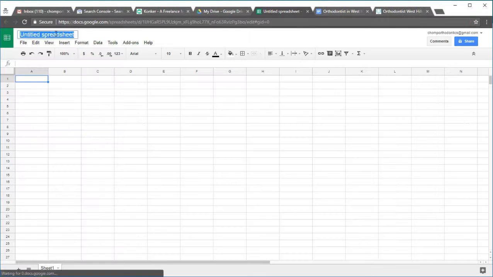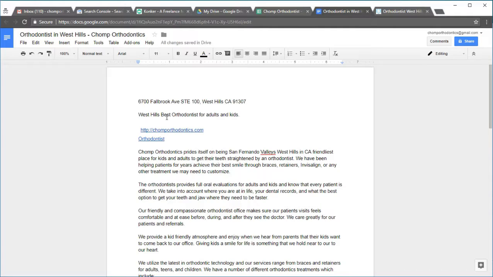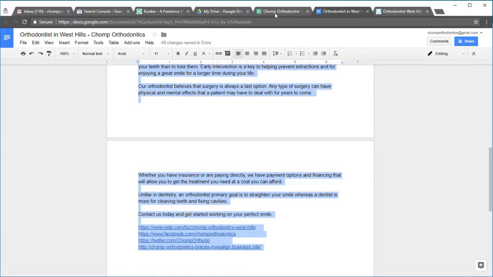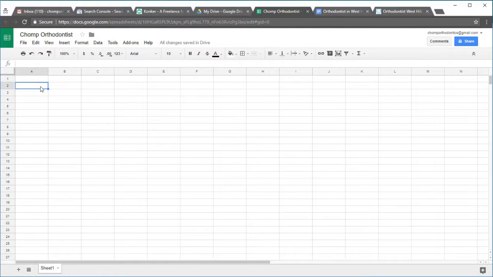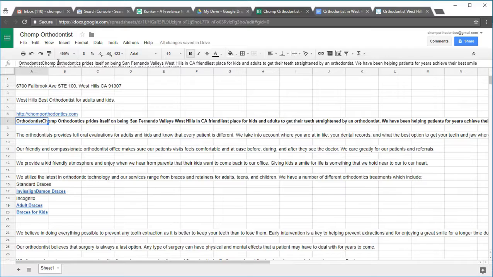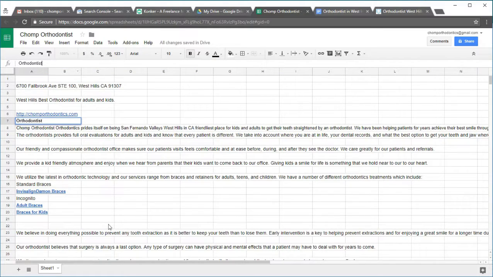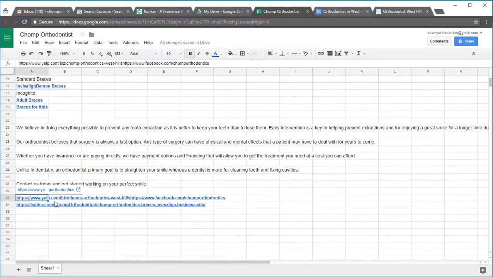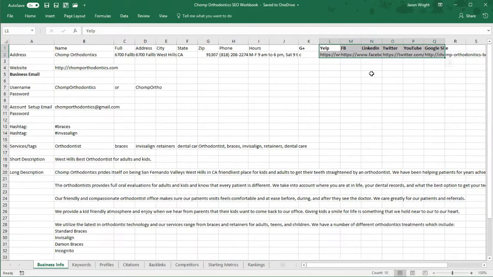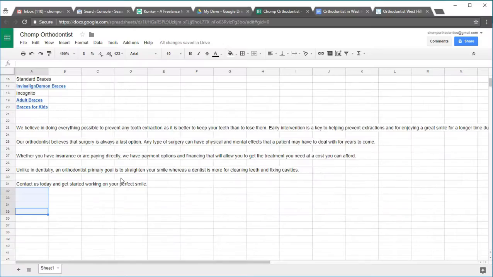Google Sheets. Champworth Orthodontist. And then I'll just grab this same content and put it on here. I'm also not the biggest fan of Google Spreadsheets. I'm a big Excel user. There we go. It is just not Excel.